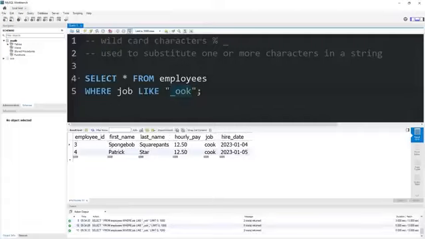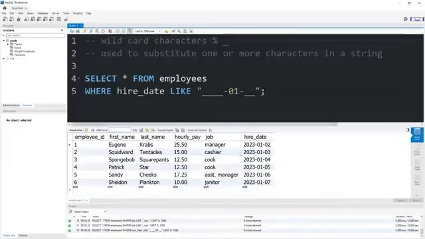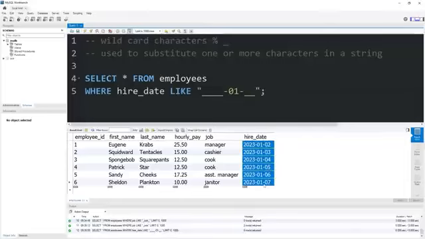Here's another example. Find any hire dates in January. Hire date is like, the year is going to be random. We have 4 digits, 1, 2, 3, 4, a dash character, 0, 1, dash, then a day of the month. So 2 underscores. Again, that would return pretty much all of our employees. They were all hired in January.